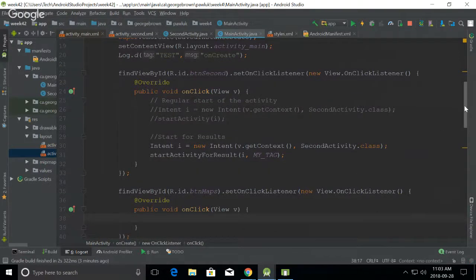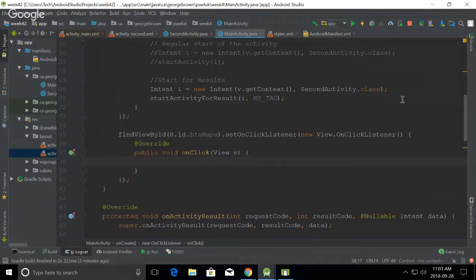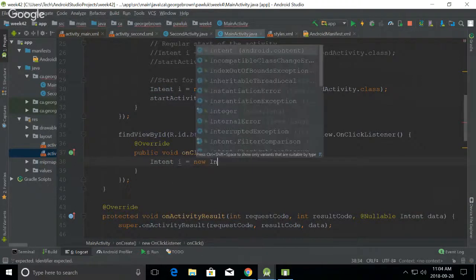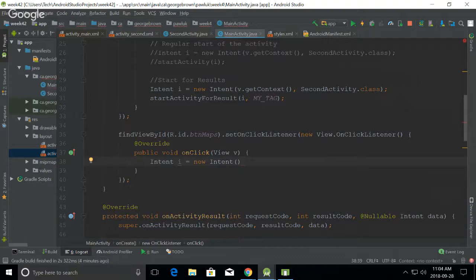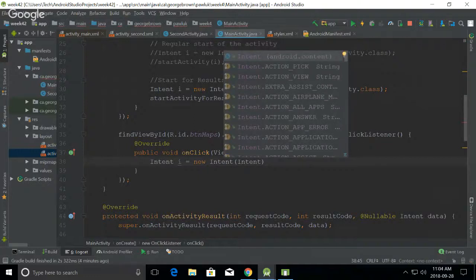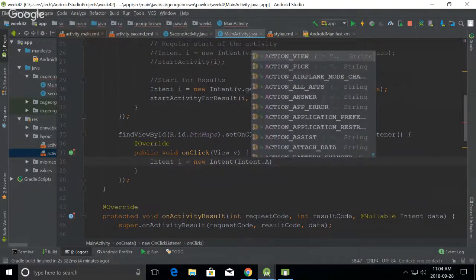Our implementation will be a little bit different in the sense that the way we'll create the intent will be different. But again, we'll have the same 2 steps. First, create intent. Second, start the activity, right? So intent, new intent, 2 parameters. First one, action. Intent dot action view.